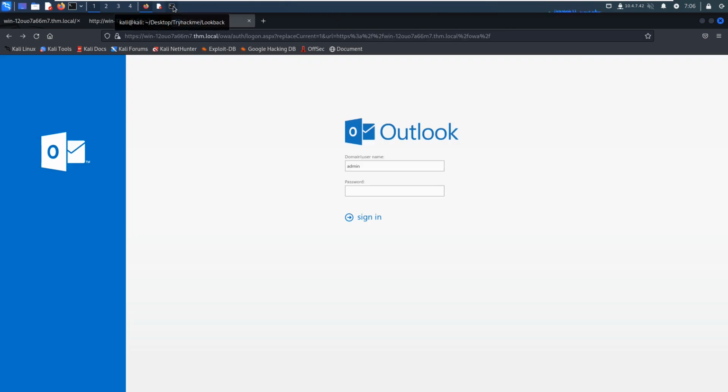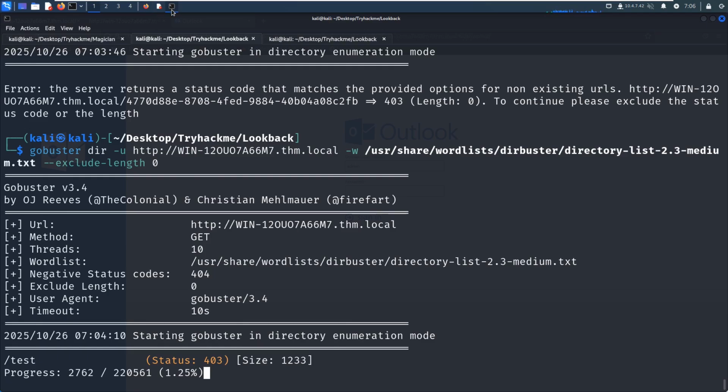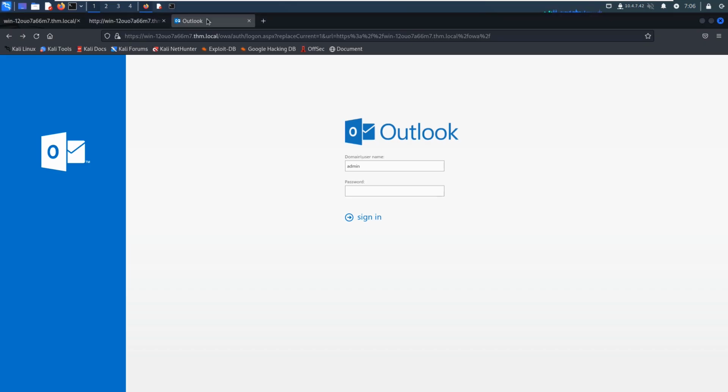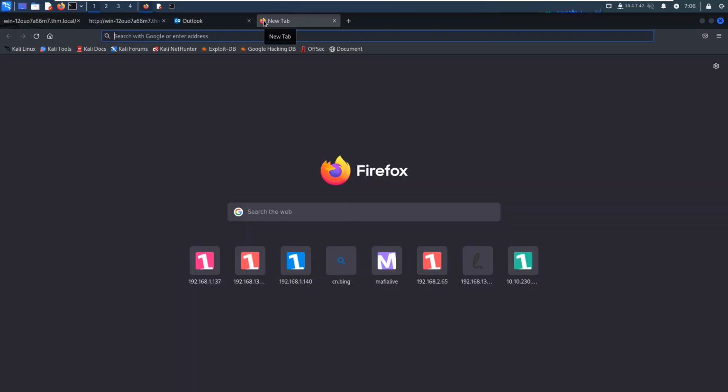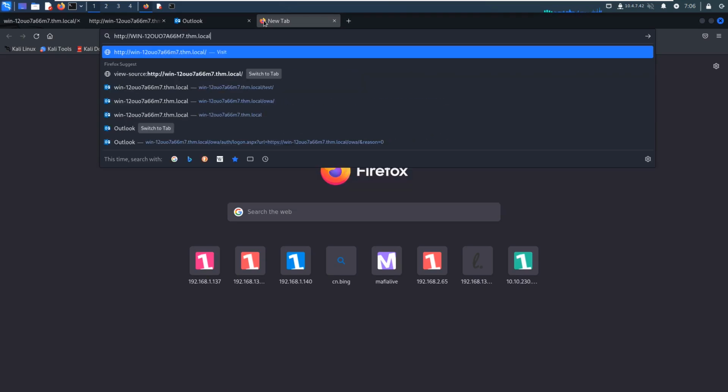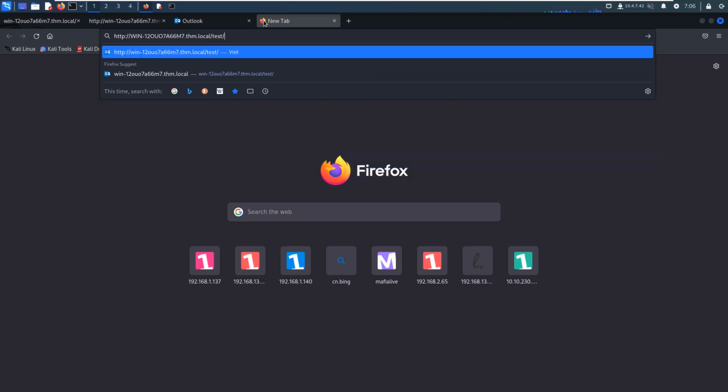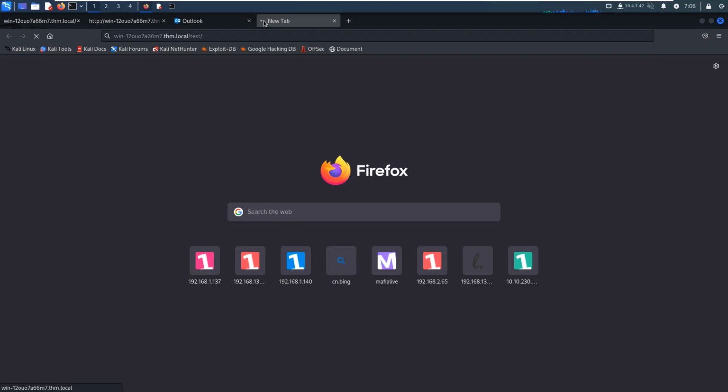Let me go back to the terminal window to see what we have already got. Yeah, GoBuster successfully discovered a hidden directory for us: test. Wonderful. So now we can open a new tab and access this discovered directory.